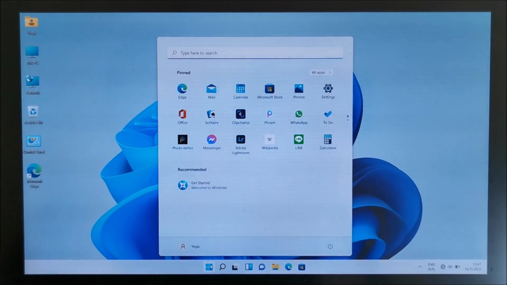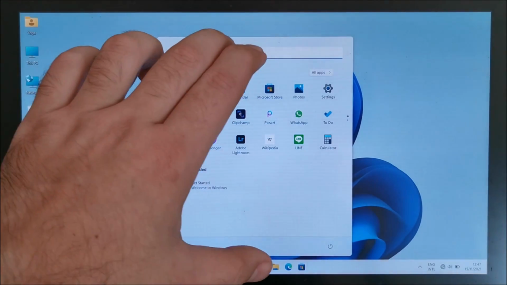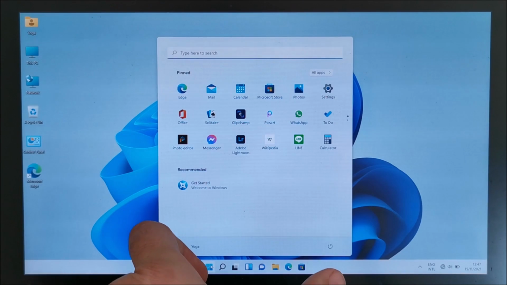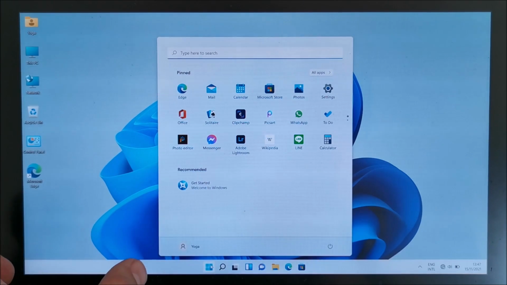Hi there. In this video I'm going to show you how to move this start menu and all of these pinned programs to the left of the taskbar where they used to be.